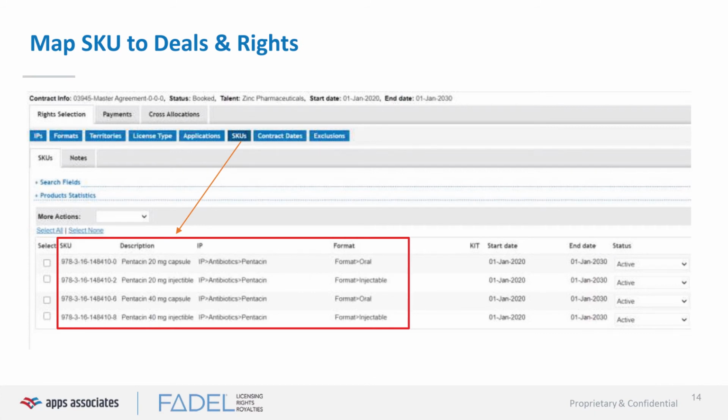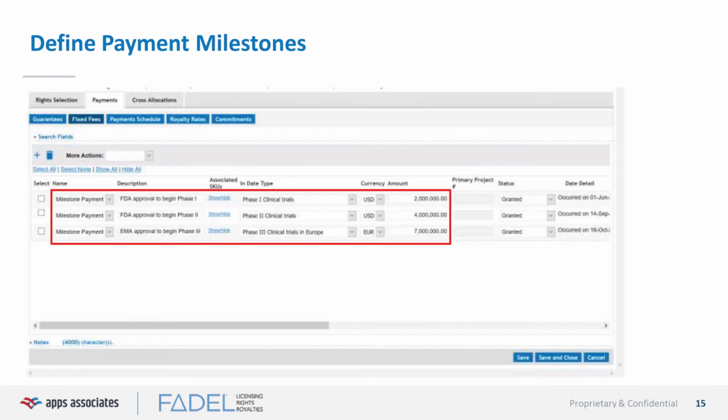So here, what we're looking at is the associated products or the SKUs to the intellectual property that has been agreed to be licensed in from Zinc Pharmaceuticals. We want to move to the next slide. And within here, we're taking that information that we've taken from the licensing agreement, the various intellectual properties, how they're ultimately going to be leveraged, the SKUs, and we're tying them to payments. Here we can see those 3 payments that I mentioned earlier within our scenario, that $2 million, $4 million, and $7 million amounts. Next slide.